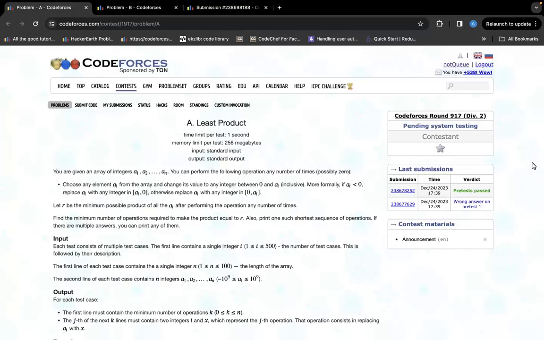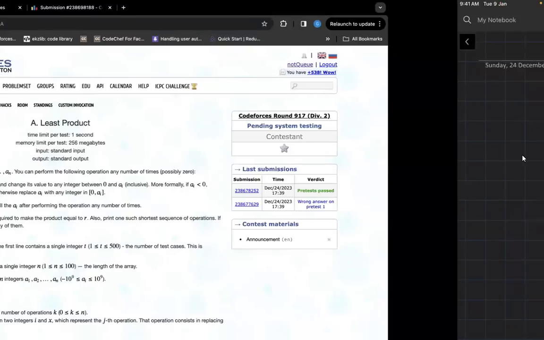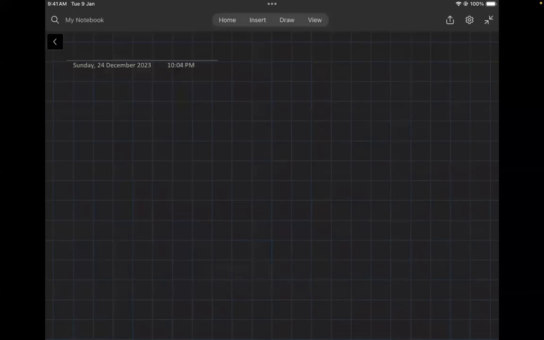Now, first we need to find what is the minimum possible product. And after that, we need to find what is the minimum number of operations that we need to make this product. So this question might seem hard, but after thinking for a bit, you will understand that it is not that hard. So now let's consider some cases.